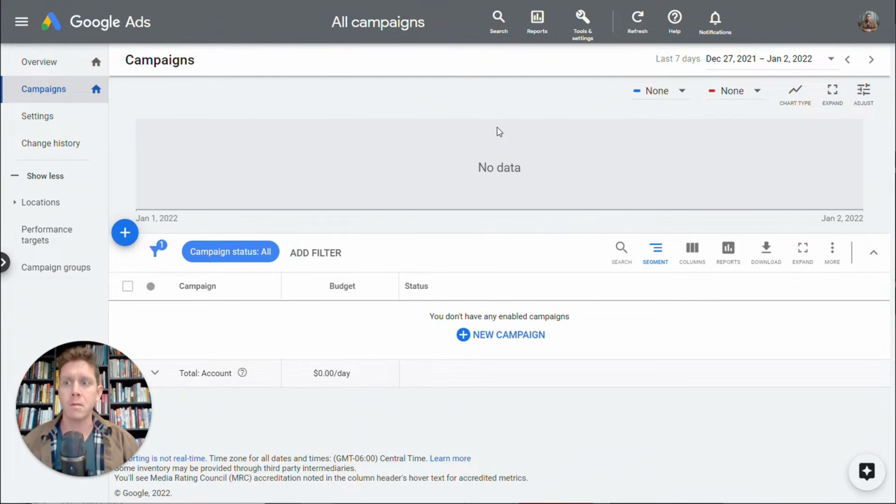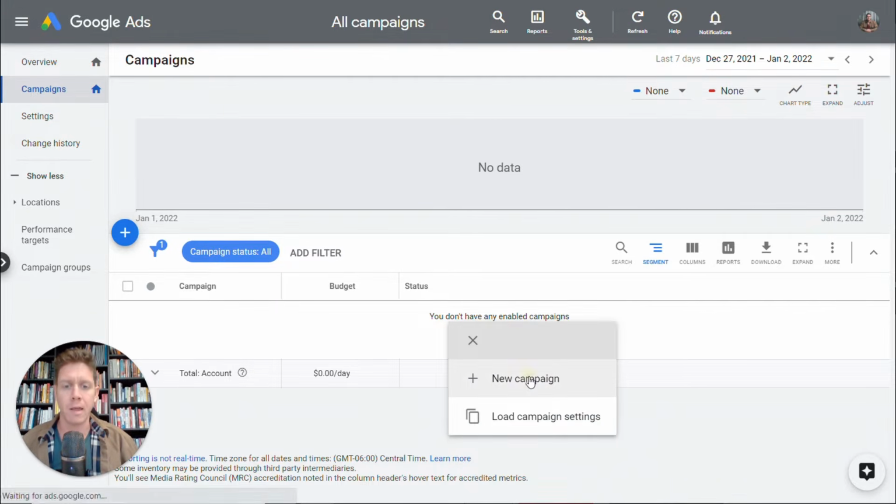This is where I want you to start, on this new campaign creation page where we can click the blue plus sign to create a new campaign.